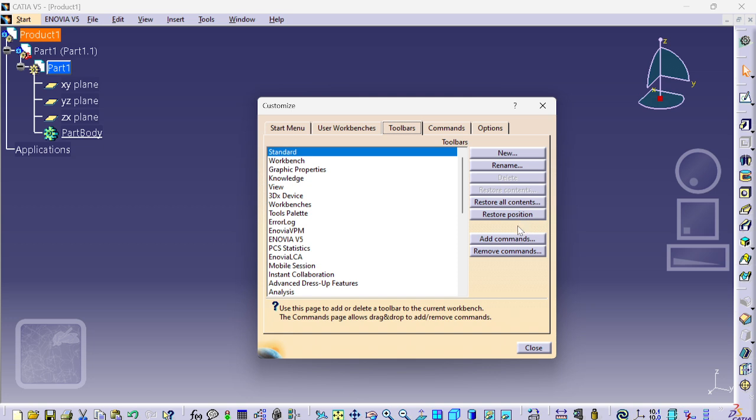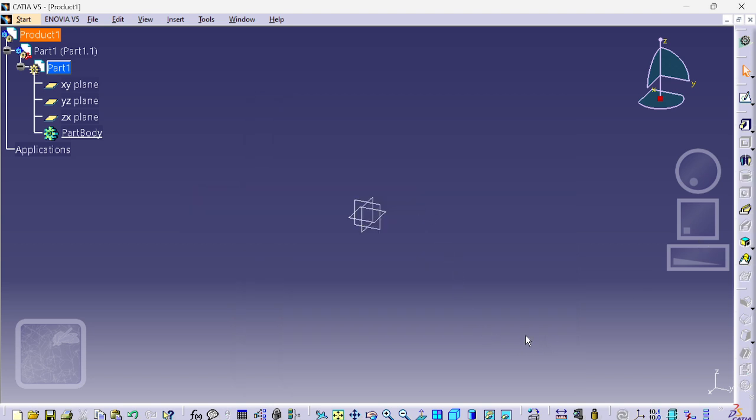Just follow the cursor. Restore all the contents. Select OK and restore position. OK and close it. So this will bring back all the default condition of your workbench.